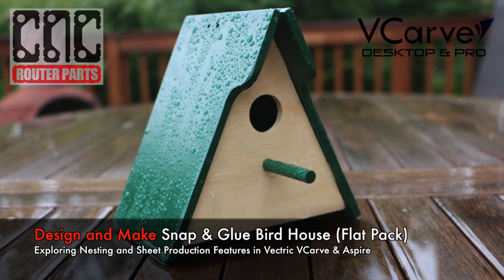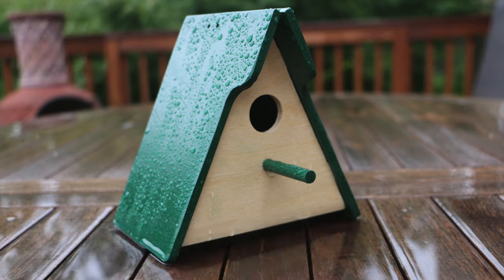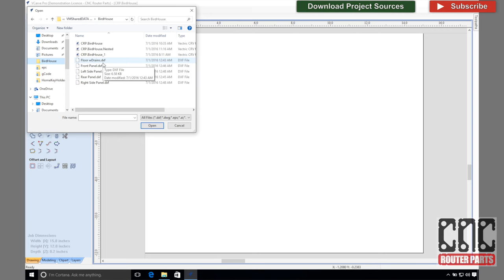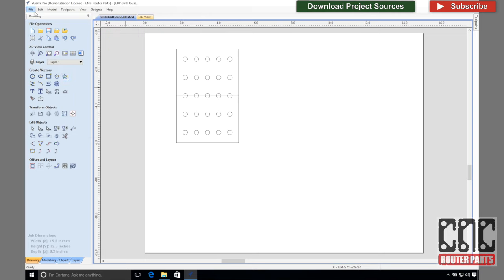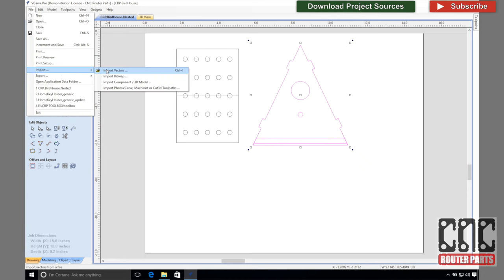Welcome back. Today we're going to make birdhouses using our sample snap and glue birdhouse project and use this opportunity to explore nesting and sheet production planning features in Vectric software such as VCarve and Aspire. I'll start by importing the DXF drawings for each panel of the birdhouse. You can do this or use the Vectric project file which already has them imported, nested, and the reference toolpaths defined.